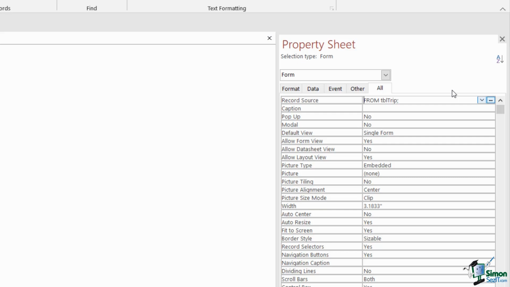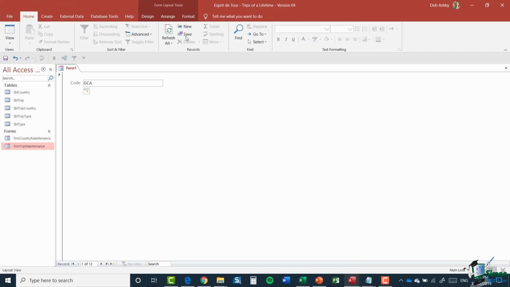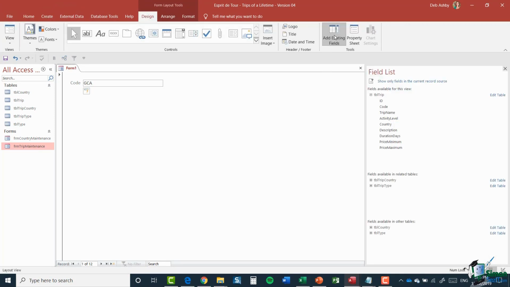And we're going to cover queries in more detail a little bit later. But what this means is that essentially this form is not bound to a whole table, just to a single field. So let's just quickly close that properties sheet. Let's go back to our design tab and I'm going to select add existing fields. And we expanded tuple trip earlier and you can still see all of those fields there. So I'm going to take duration days and double click. So we've now added a second field from the same table.